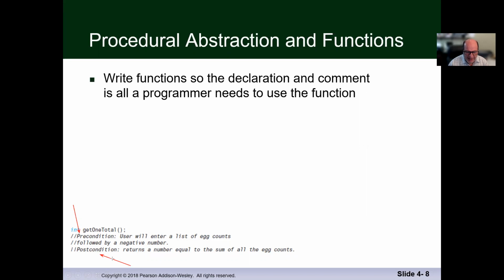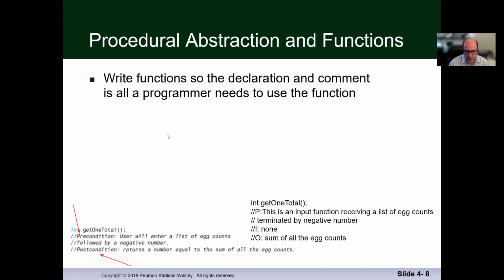What's going to happen after the function is called? It says the user will enter a list of egg counts followed by a negative number, and the post-condition is that it's going to return a number equal to the sum of all eggs. I like to keep it the way that we were talking about it, so I'm sticking with input, processing, output.